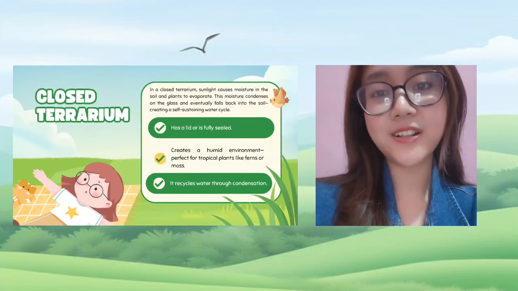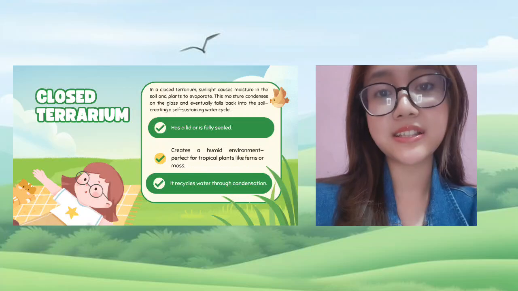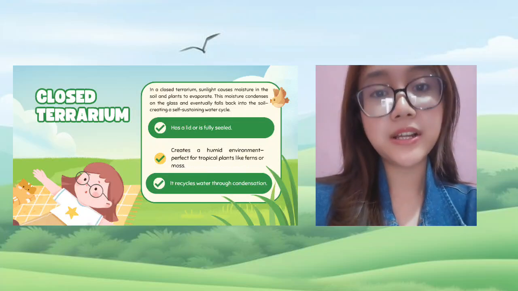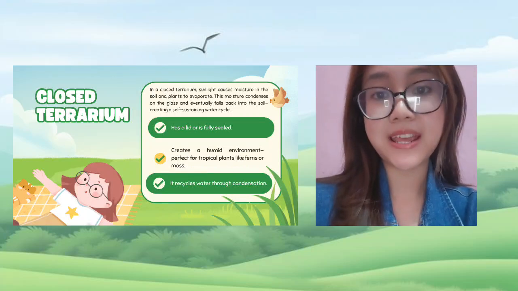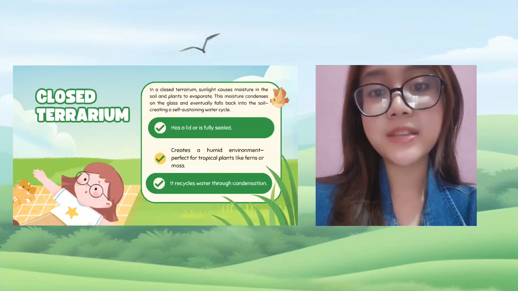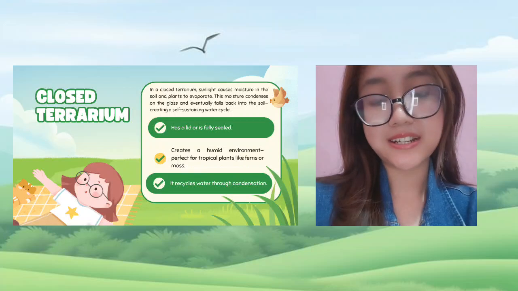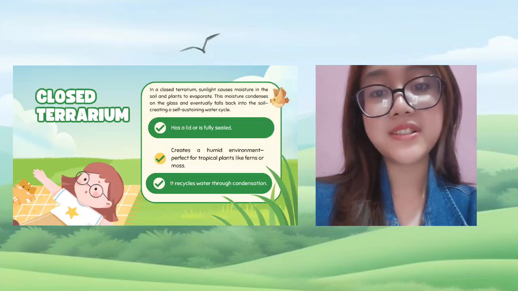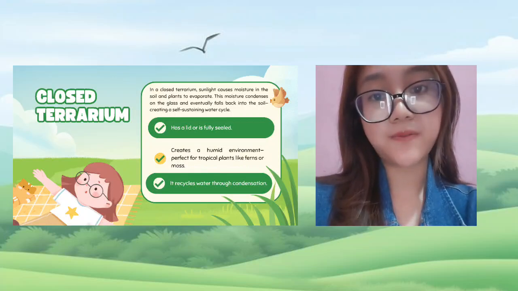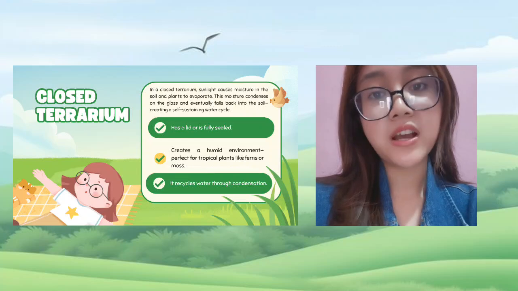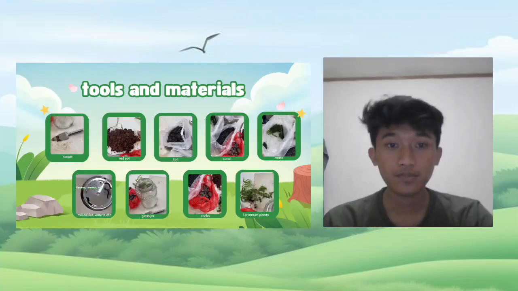On the other hand, a closed terrarium is sealed or semi-sealed, usually with a lid. This creates a humid and self-sustaining environment. Similar to a mini rainforest, the moisture from the soil and plants evaporates, then condenses on the walls of the container and falls back down like rain. This type is ideal for tropical plants like ferns, mosses, and fittonia, which love moisture and warmth.